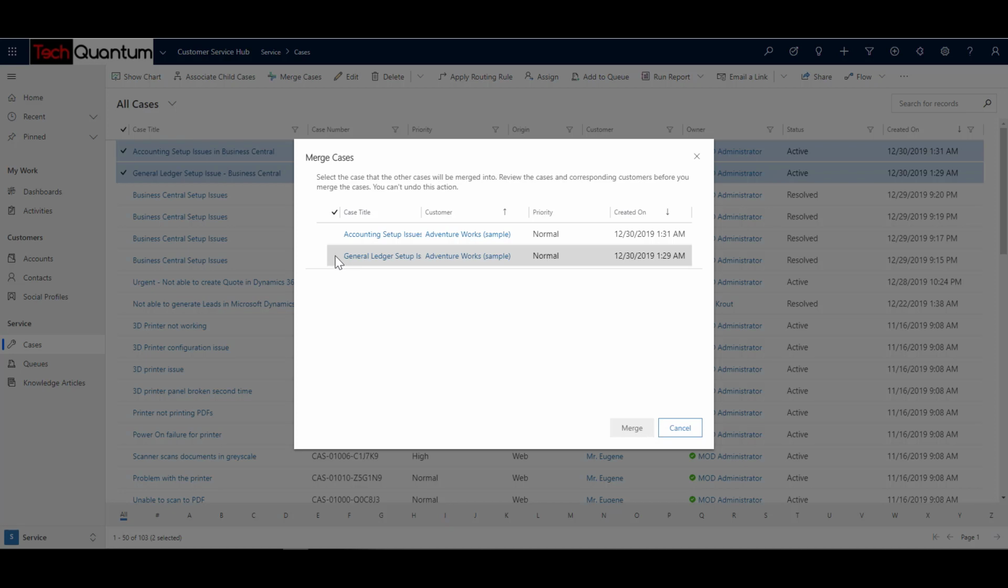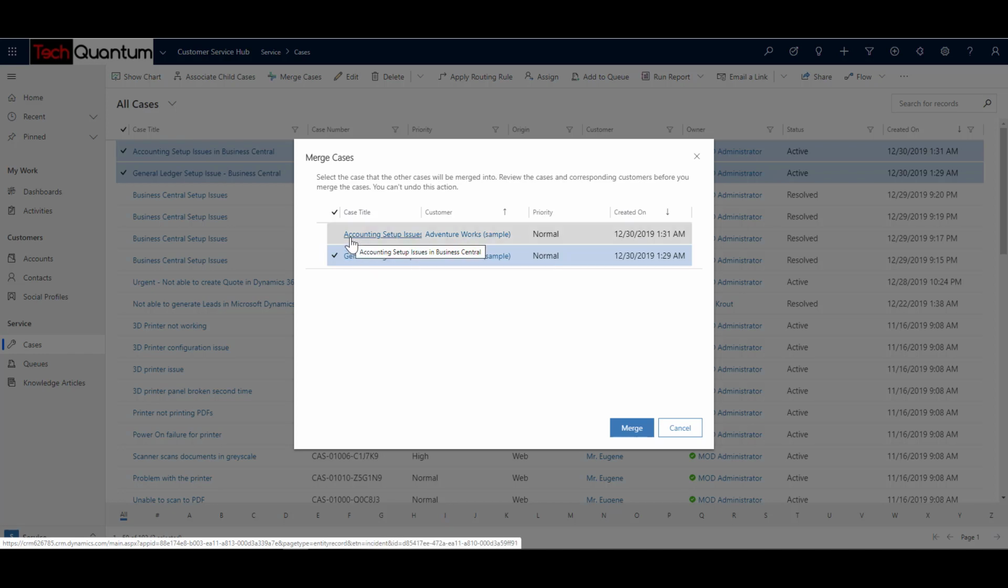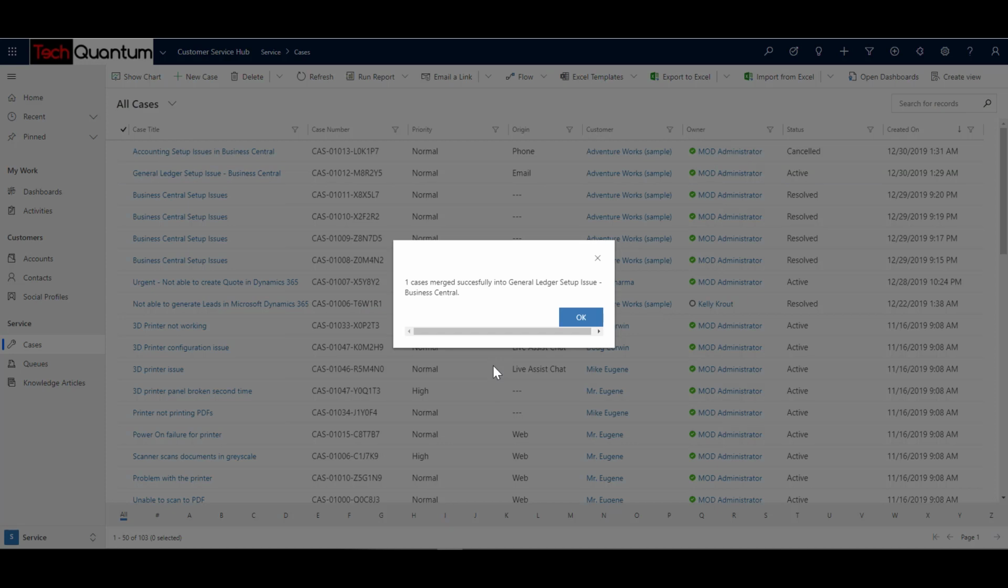So it's important that you make sure that's the case in which you want to merge everything. I want to select this case, and all the activities from the other case will be merged into it, as well as the other case itself. And once this is merged, the other cases will be in cancelled state. Let's go ahead and click on merge. Now you can see a message that one case merged successfully into general ledger setup issue, Business Central, that's the title of the case.